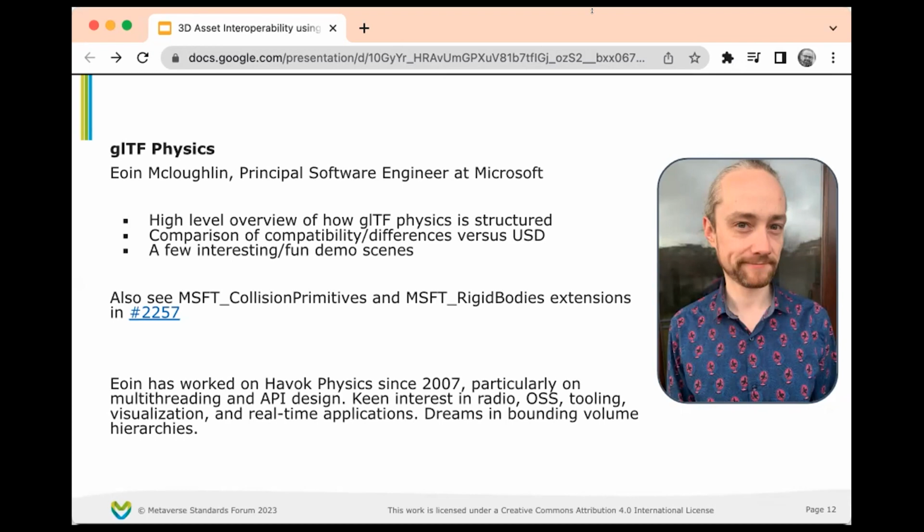This is super timely because Adam from NVIDIA, who's here today, also joined us last week to talk about USD physics. And I know that Eoin and Adam have even had some discussions and collaborations. Eoin and the team have been working on this for quite a while, but they just recently opened up the official pull requests in the glTF GitHub repo. So really excited for this today.